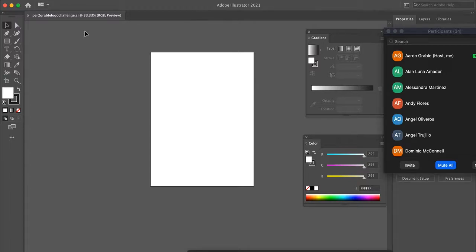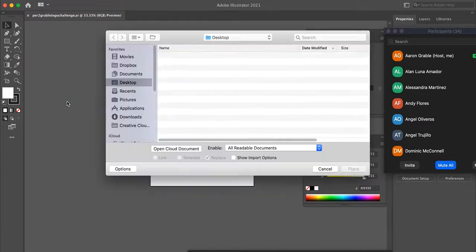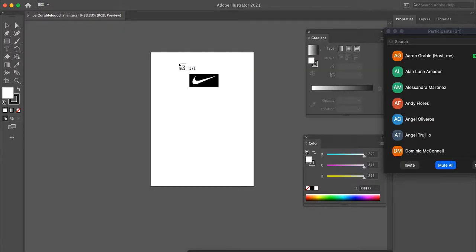So once that picture is uploaded to my Google Drive, then Cameo can access it. So I'm going to click on File at the top, and I'm going to go to Place. Now I could just as easily click on File and click on Open, but then I would have to actually drag it into my artboard. So this kind of saves you a step. So I'm going to click on Place, and I'm going to find that Nike logo, and it's going to kind of follow me around until I click to place it somewhere.